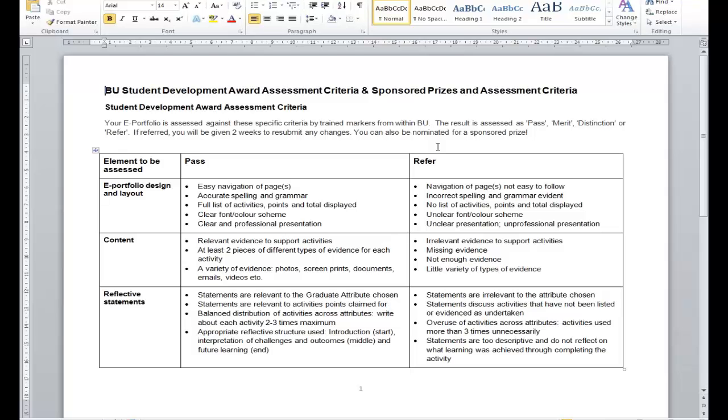As you can see here, there's only 3 areas that we assess. The layout and design, looking for easy navigation, a full list of your activities, points and total displayed in your page, and clear and professional presentation. The content, we're looking for evidence that's relevant to the activities you've been doing, at least 2 different pieces and types of evidence, a variety of evidence including photographs, videos, documents, etc.